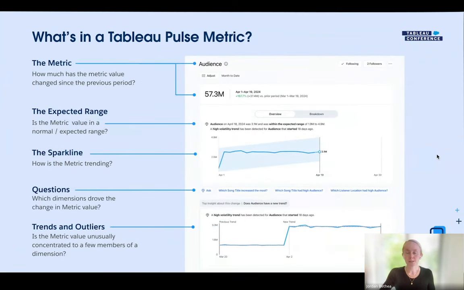And so once we click into the metric card, we're brought to that home page. Again, we're going to see the metric and the time horizon, as well as get a little bit more information about the expected range of the metric value. Is it operating as normal? Then below the metric, we can begin seeing those prompted first level questions. We even have the ability to start asking our own questions and then notice the trends and outliers for that metric value if it's acting unusually.